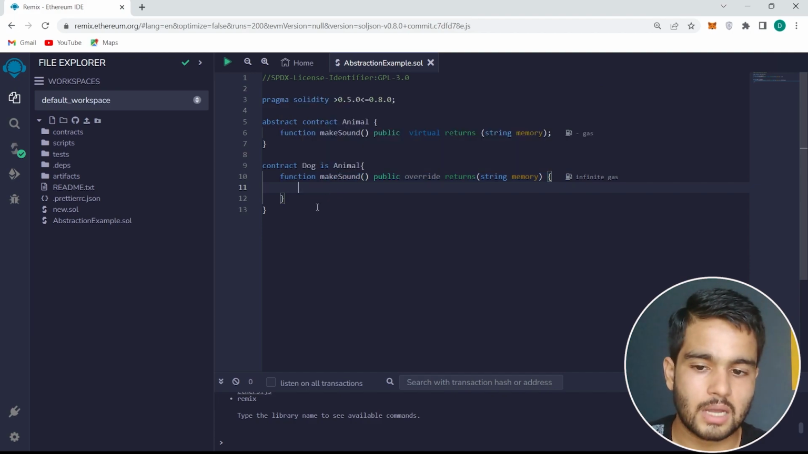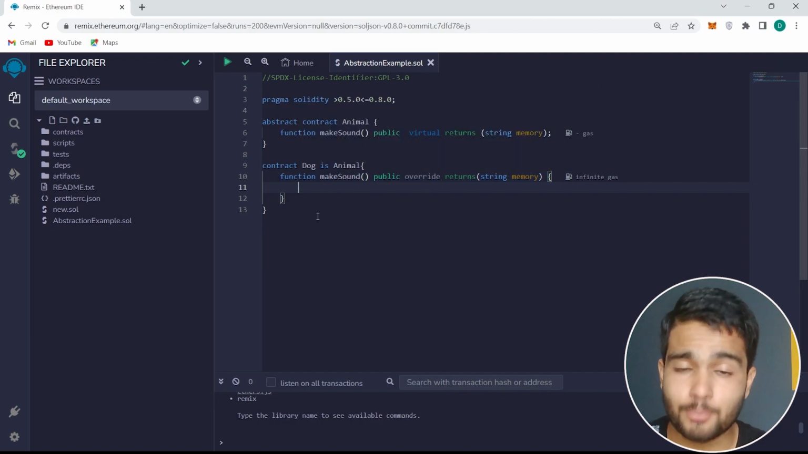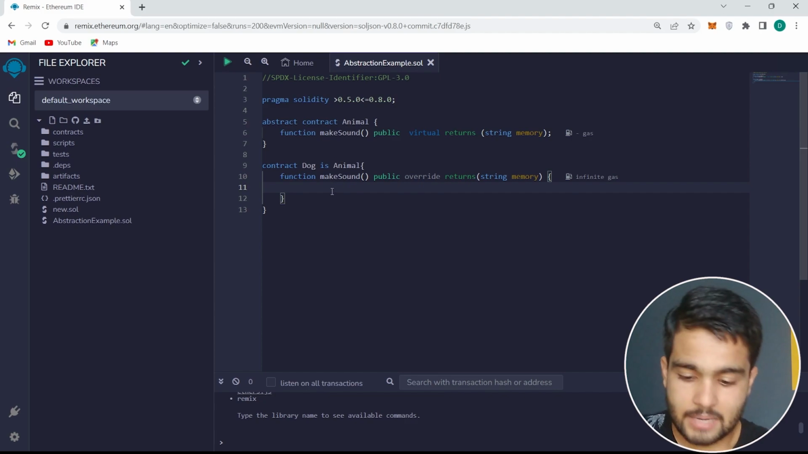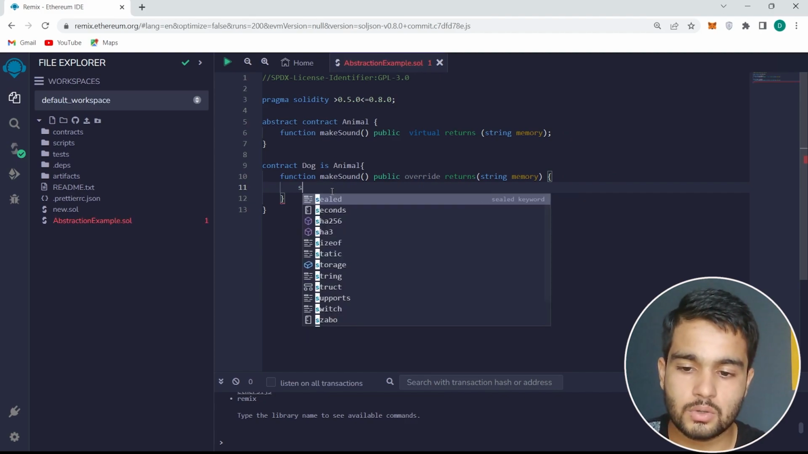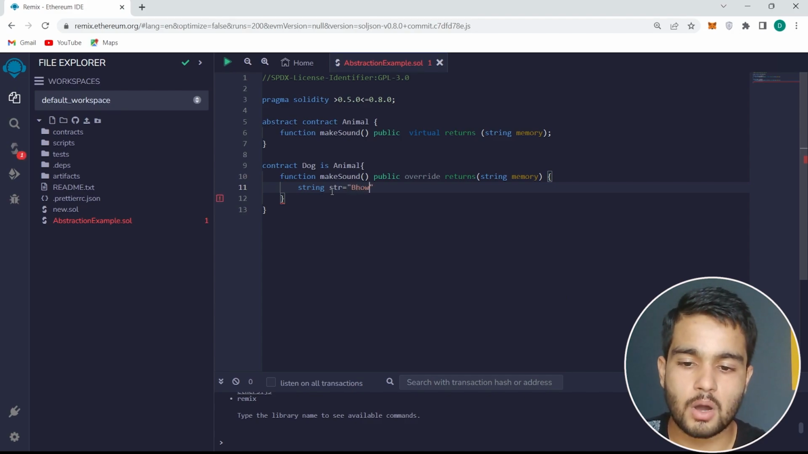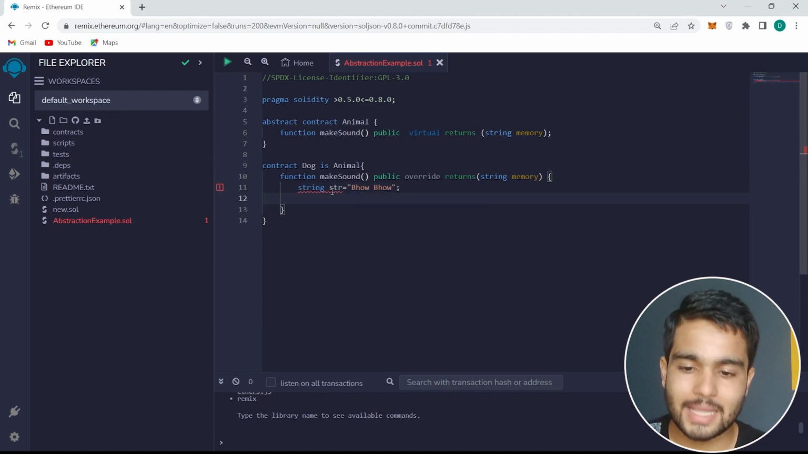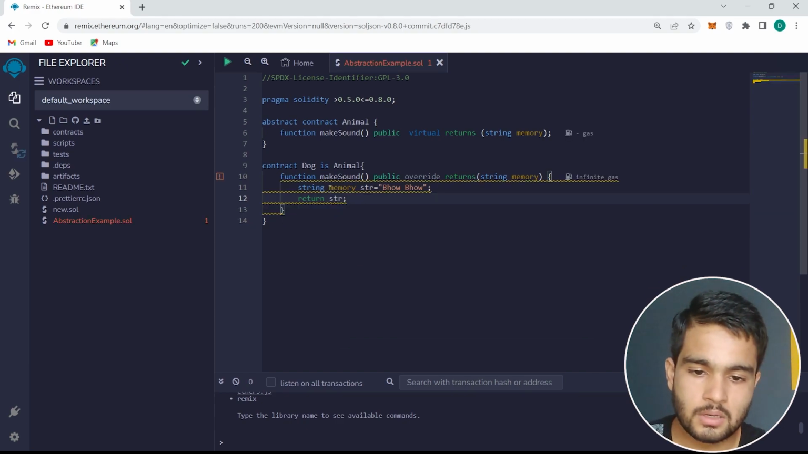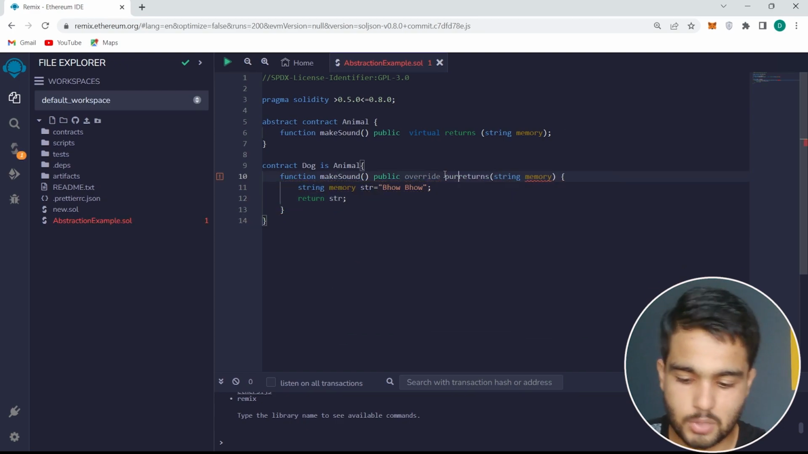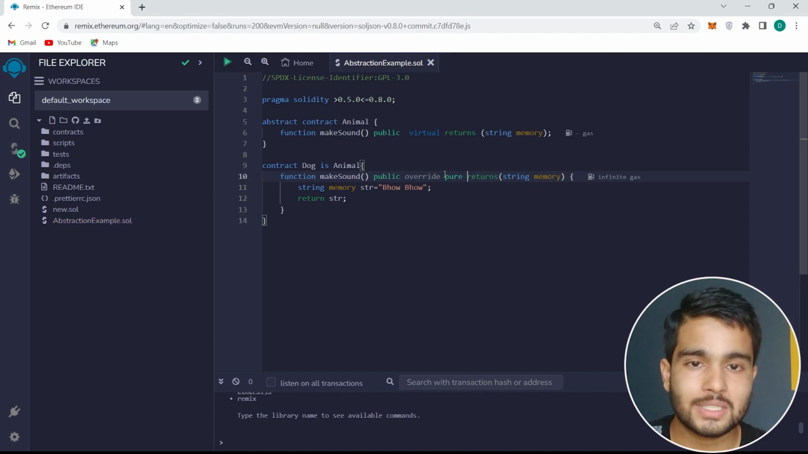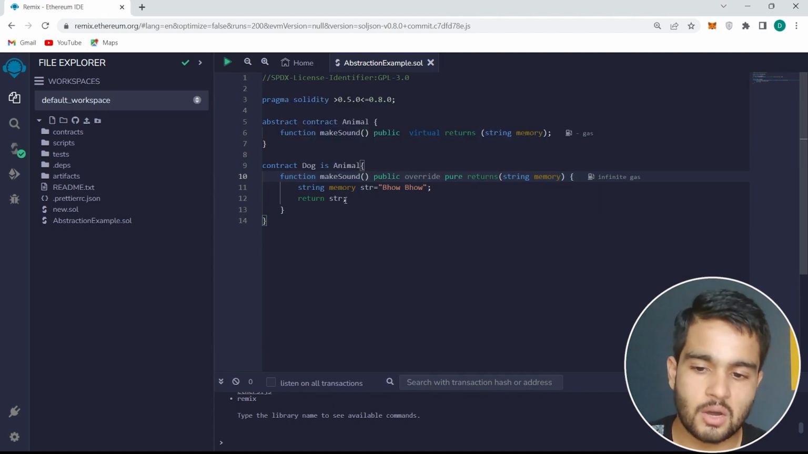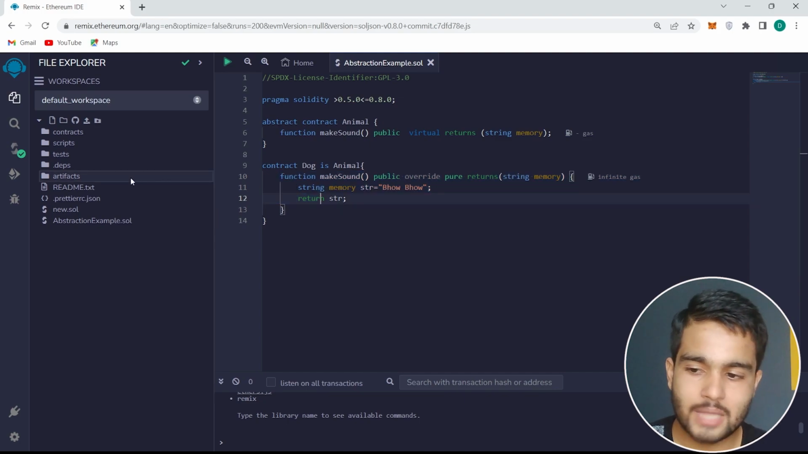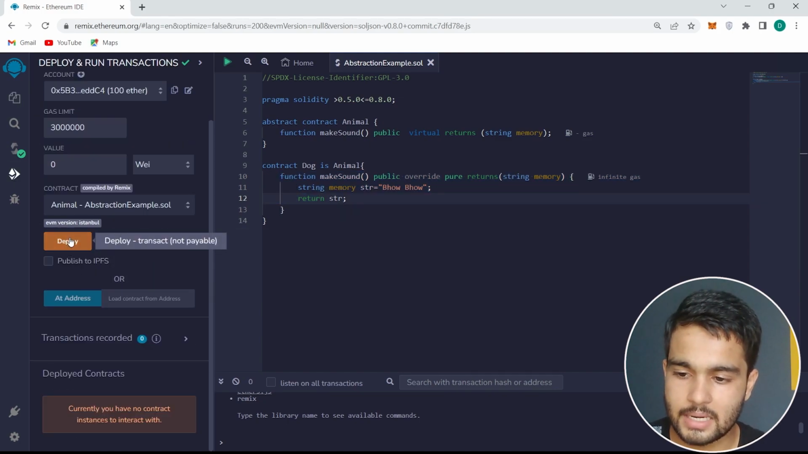So like this, I hope it is clear to you what it means to impose the guideline. Let me complete this first. So string str is equal to "how how", because a dog sounds like that, and it should be of memory type because it is a local variable. Now let's return str, and it should be a pure function because it is not changing any state variable, so it should be declared with the pure keyword. Now this is how you can do that, and let me deploy this program first.